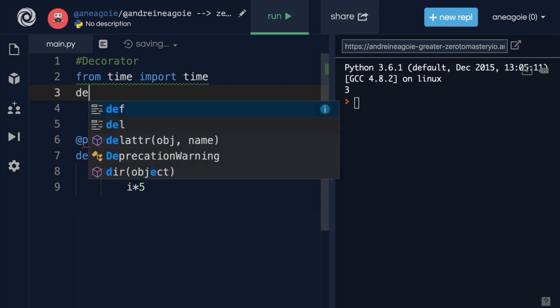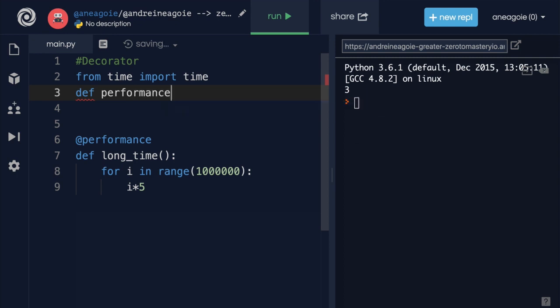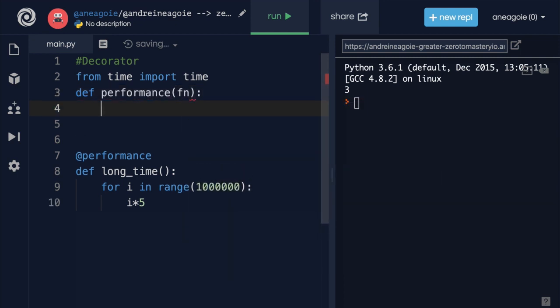I'm going to say define performance. And performance is going to accept a function, just like we've seen before. And in here, we'll have our wrapper. So let's say wrapper function. And wrapper function, if you remember, it's going to be flexible by taking in *args and **kwargs so that we can pass it however many parameters we want, because we don't know how many parameters this function is going to have, and I want to be able to use performance on all my functions.